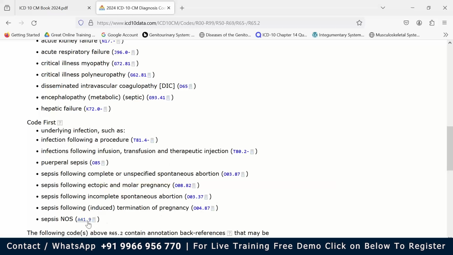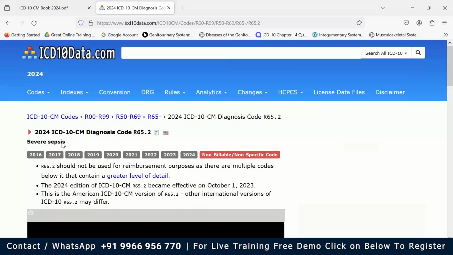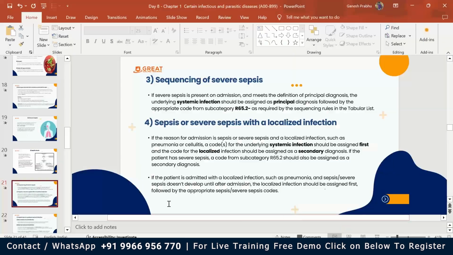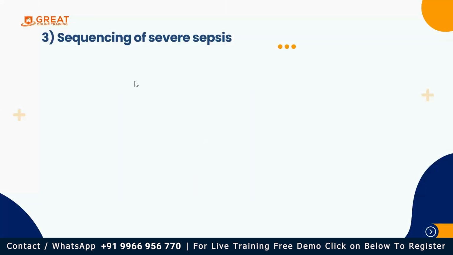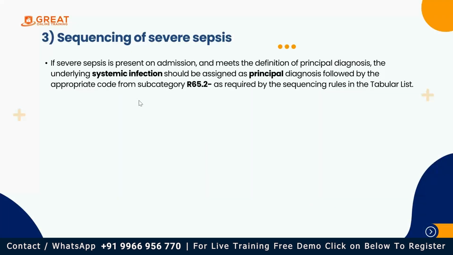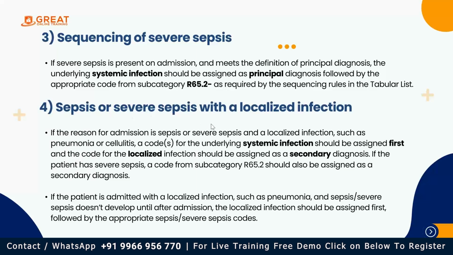It means A41.9 we have to code first whenever severe sepsis is the diagnosis. If the causal organism is known, we have to select the infection code accordingly. But if the causal organism is not mentioned, we have to select the default code for sepsis A41.9 and the second code R65.2.